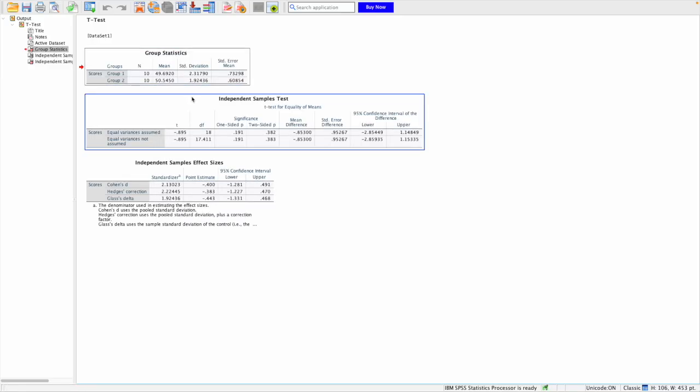And the next table is going to be the independent samples test, and that's going to be more of the data and information that we are going to be interpreting. And then at the bottom there is going to be the independent samples effect sizes, which we will also take a look at, and then it also kind of explains what each of those mean.